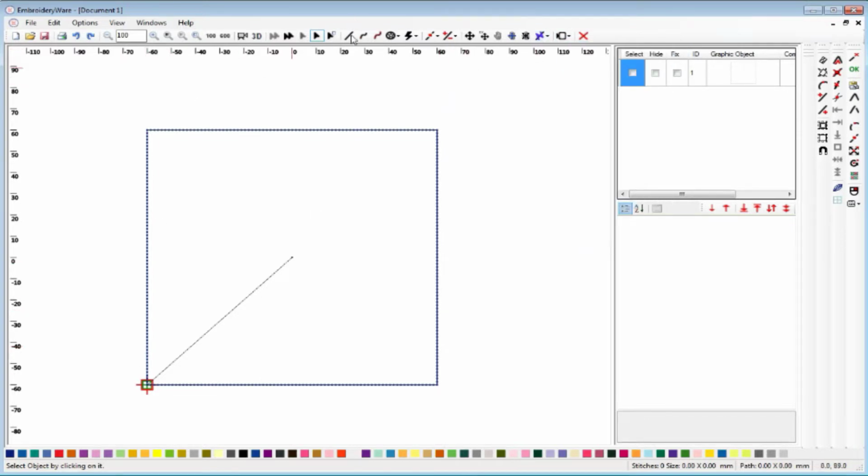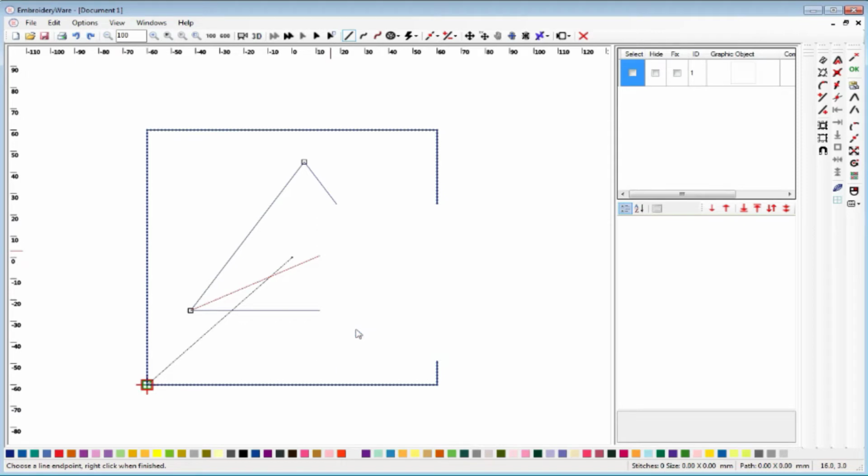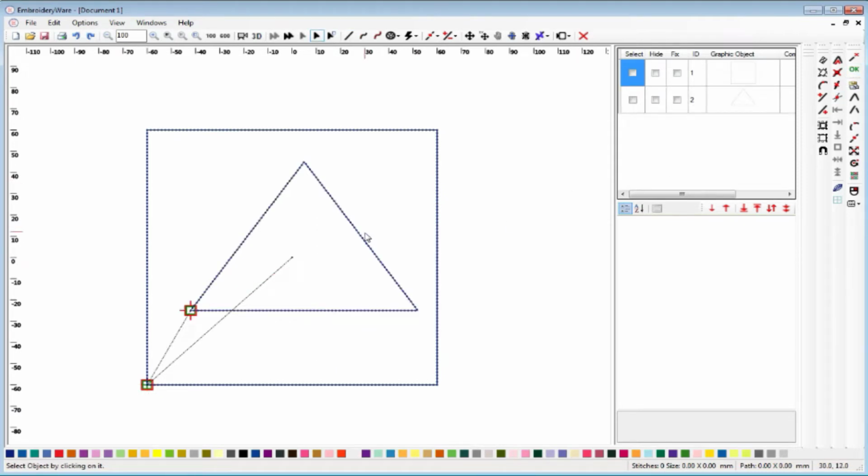So let's do this again. This time we'll draw a triangle. We chose the line tool, we clicked, clicked, clicked, and clicked. And we right mouse click and say end drawing, or press OK over here, or press the enter key on your keyboard.